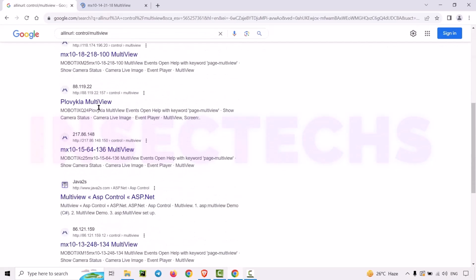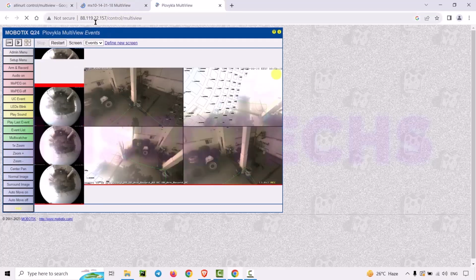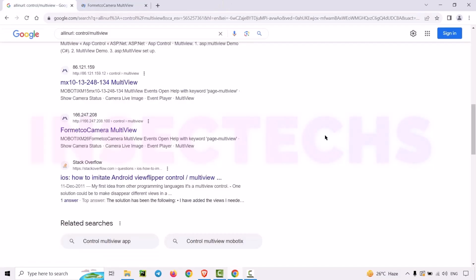So there are so many such devices that are connected to internet and have 88, 119, 22 and 157, and you can see the cams individually, and sometimes this all in URL control multi-view can give access to sensitive webcams that are mounted inside offices or inside homes, which is not really good.